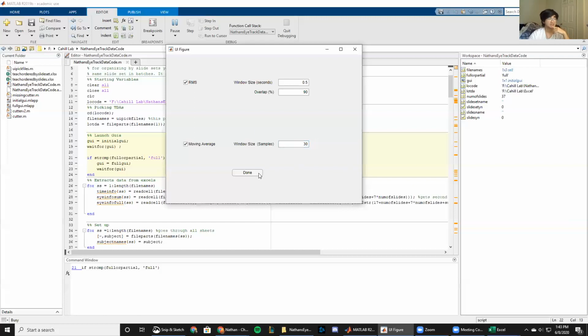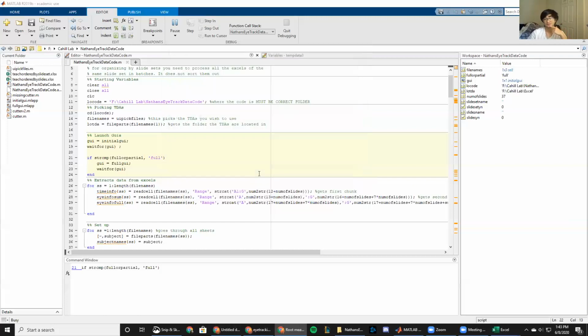So let's just try this, right? And I'll explain what this overlap and window size thing means once it's done processing. You can see what was going on, but we just gotta wait for it to do its thing.